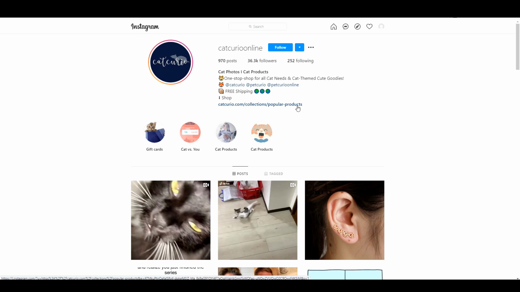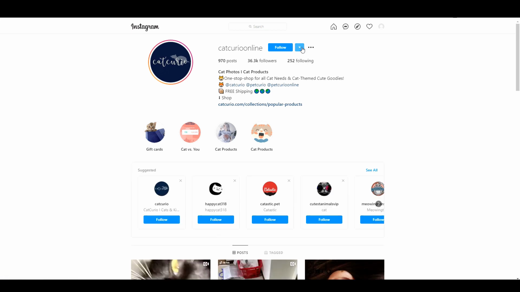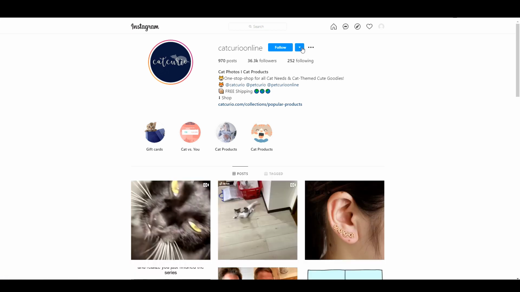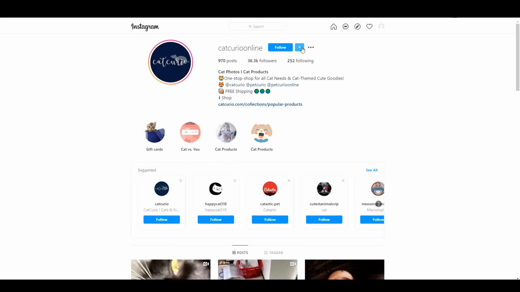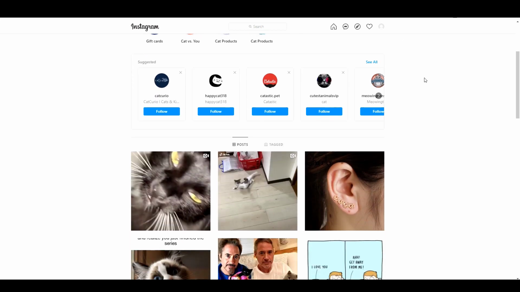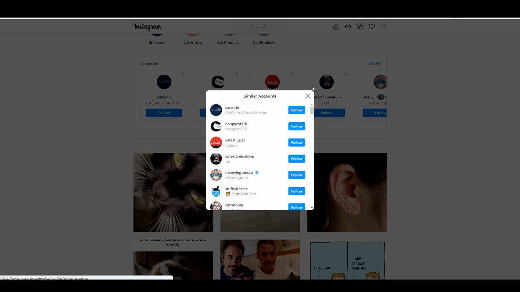So let's check out their page here. Obviously, we don't want to try and use this because this is an actual store. We're going to look for other people who are related to this. So I'm going to click the little blue button here, which is going to show us other people who are related to this. Then to see more, I'm going to click on See All. We can find that there's a number of Instagram influencers that are similar or interested in the same niche market.